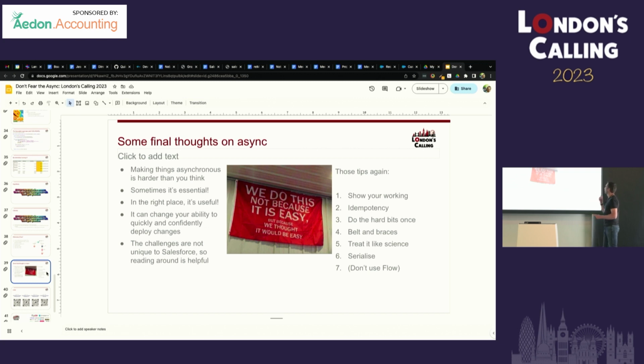And a review of my tips. Show you're working, make your operations idempotent, do the hard bits once and wrap it up, belt and braces approach, treat it like science, serialize the critical sections, and don't use flow.